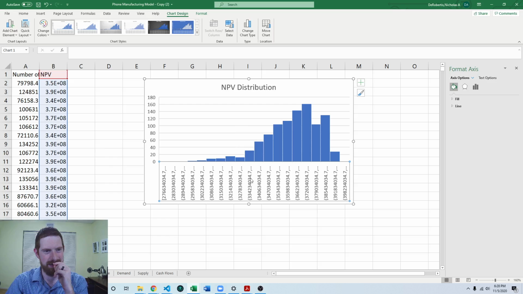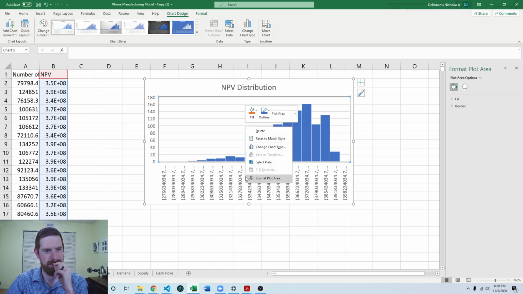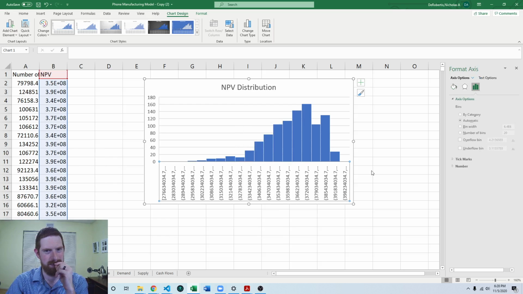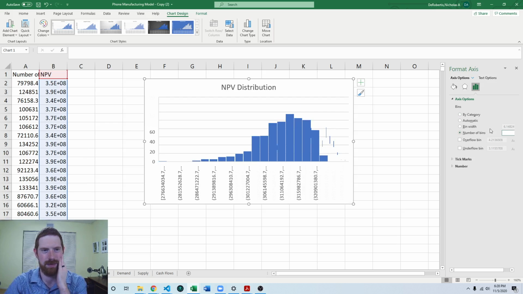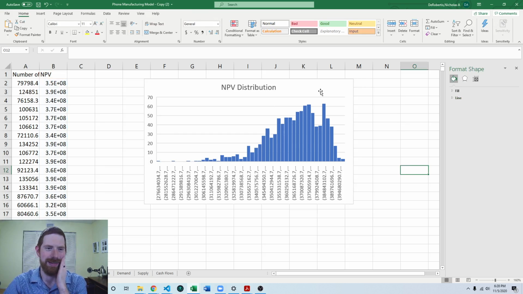And then I'm going to format axis there to now change the number of bins. We can go up to, let's say, 50 bins. And so now that is a little more indicative of what's going on here. And we see there's definitely a wide left tail here and a shorter right tail. So it's not quite a normal distribution of the resulting MPV.